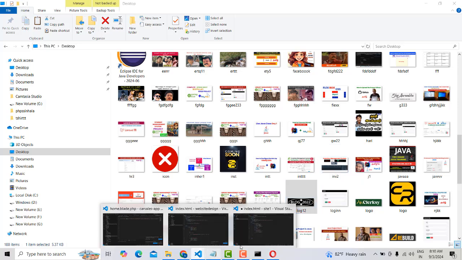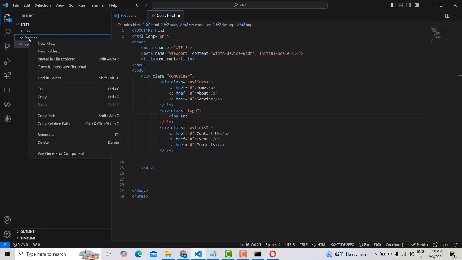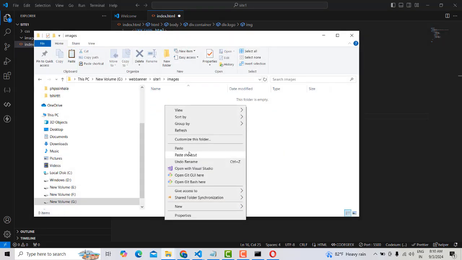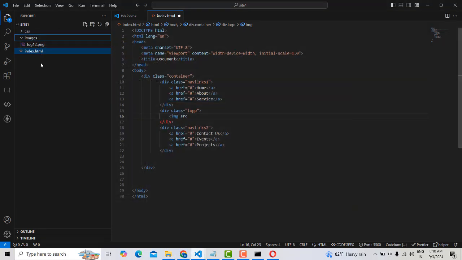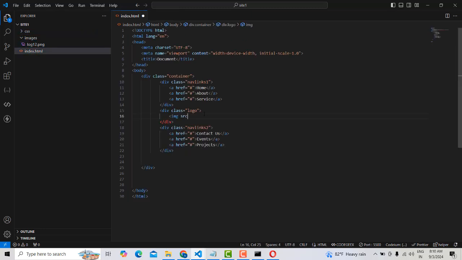Simple. Go to the VS Code editor, your project, this images folder. Right click, reveal in the file explorer. Inside the images folder, you paste. Here the image is there. This is your image. That's a logo, so you have to import it. src equal, it resides in the images folder. You specify the height and width. Width I'm going to do this one. That's it. Height it automatically takes up.